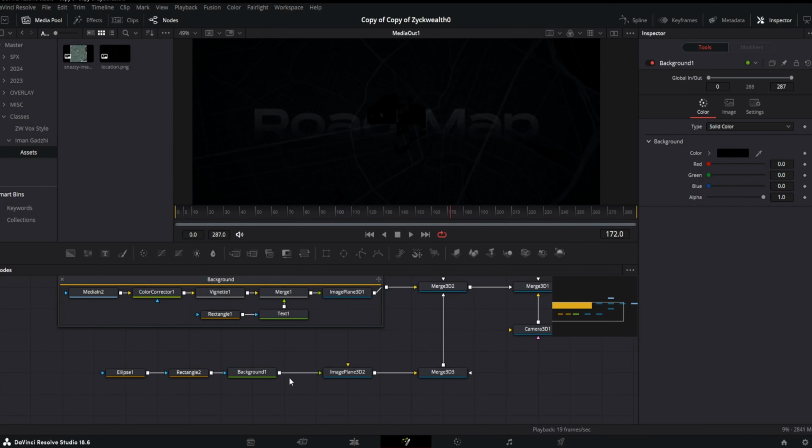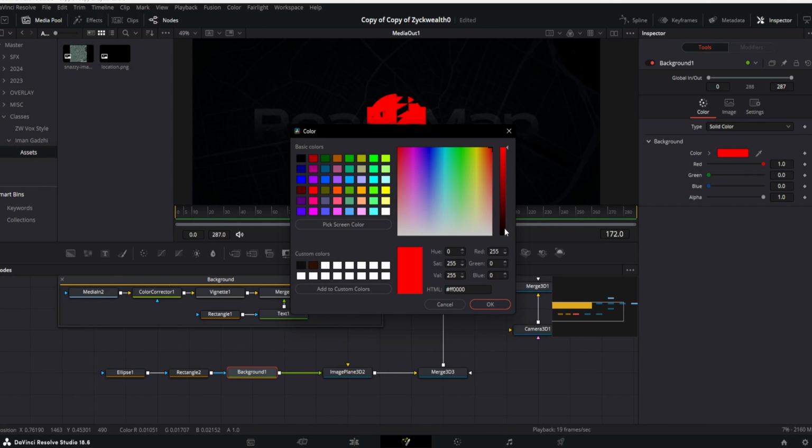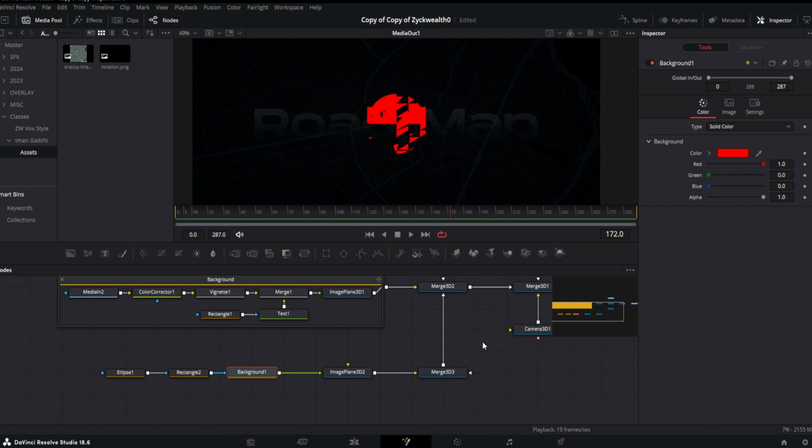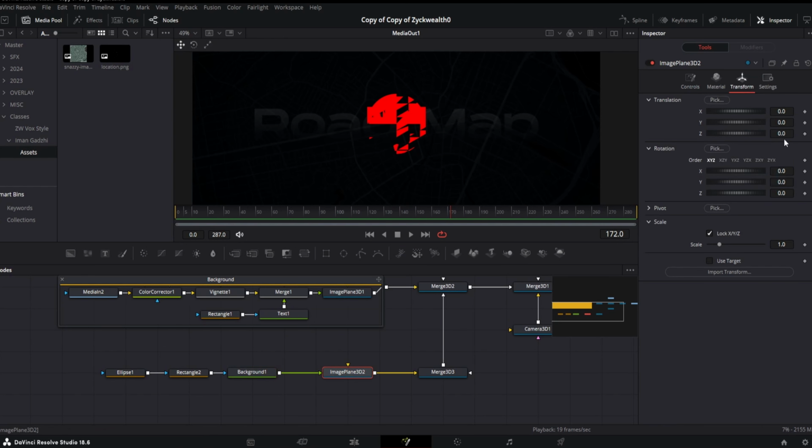Now let's tweak these settings to create an animation like this. First of all, let's change the color of our background to something bright so that we can see what's happening on our screen. And when we did that, we can see this clipping problem happening. So in order to fix that, let's increase the C value inside of image plane 3D to bring our background a bit more forward into the 3D space.